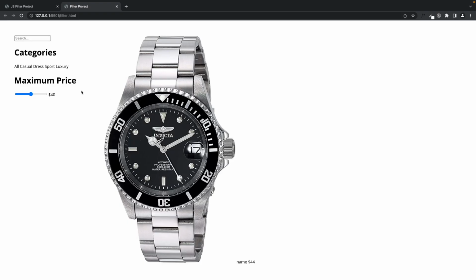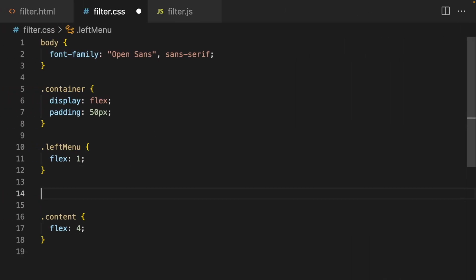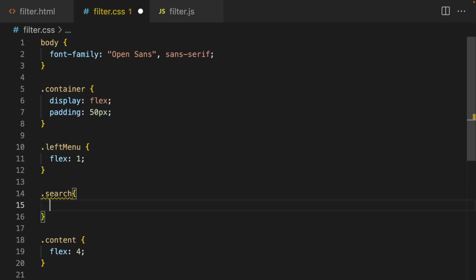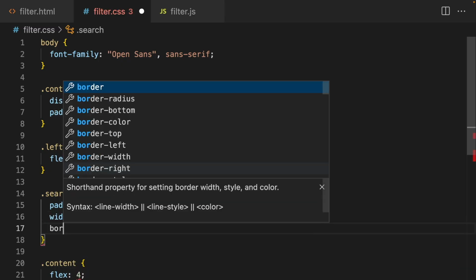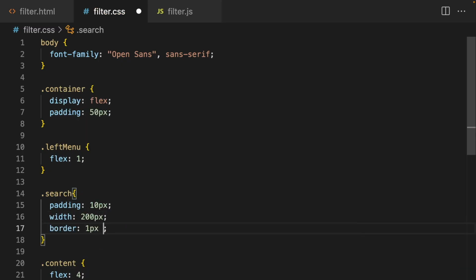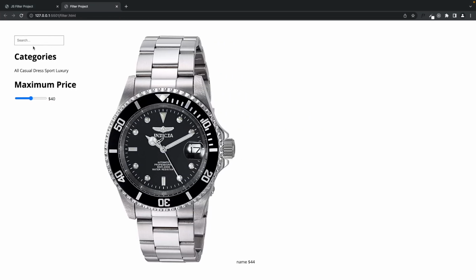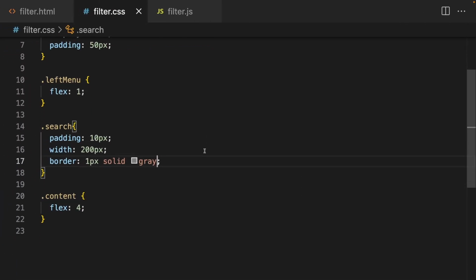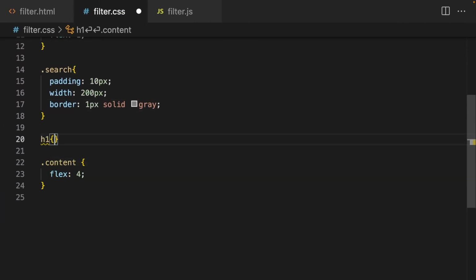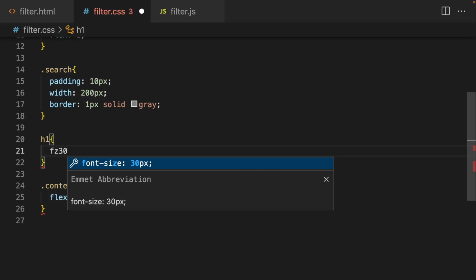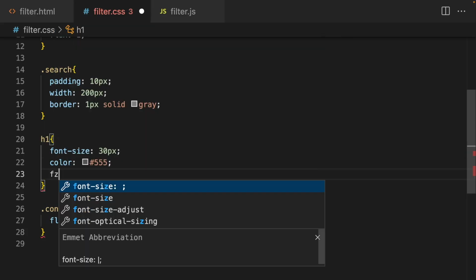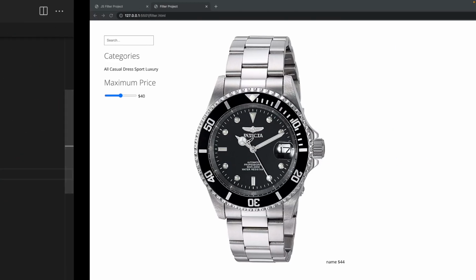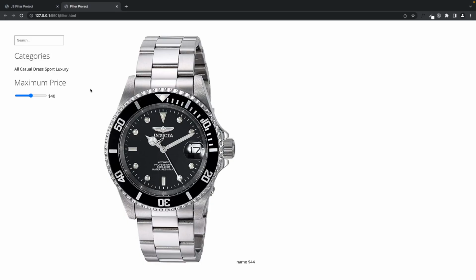Okay, let's take care of this input. After left menu, I will say search. I'm going to give a padding, I'm going to increase its width, and I'm going to change this border. It's going to be gray. Okay. And for this h1 tag, I will say 30 pixels. The font color will be a little bit softer, and the font weight will be 300. So it's going to be a little bit thinner, like that.